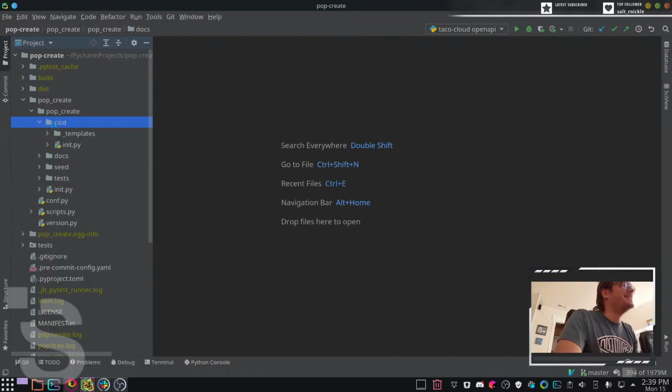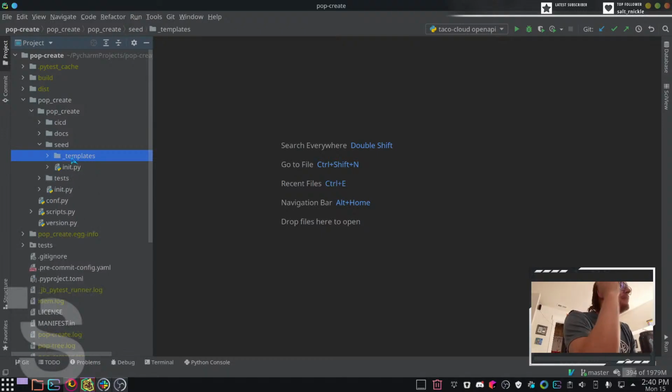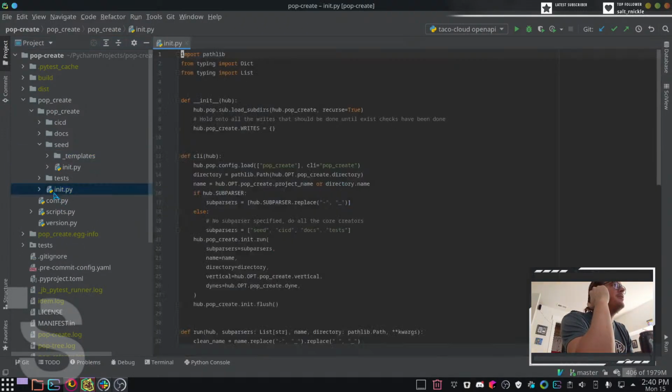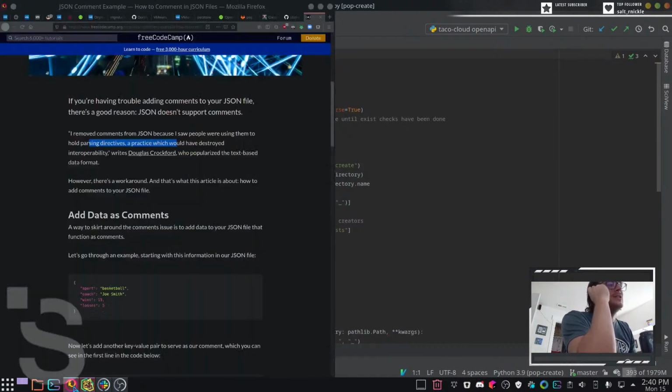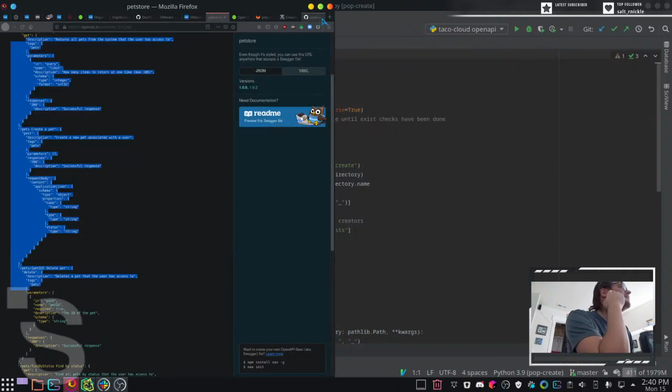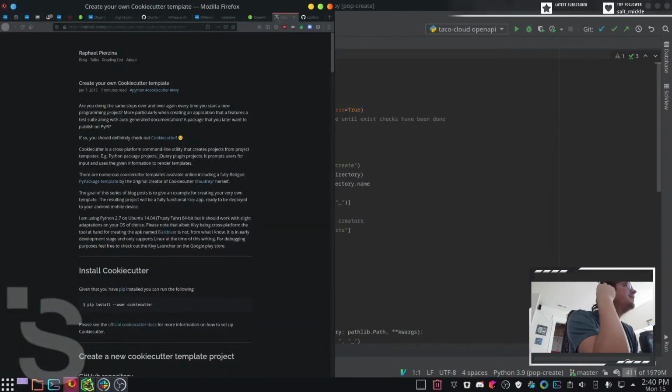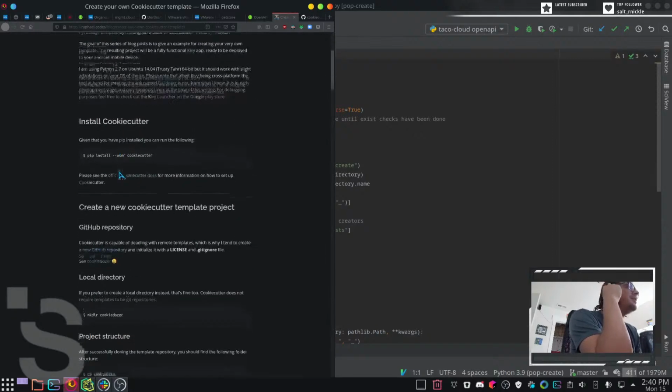So with that in mind, let's make a Cookie Cutter spec. Let's see. So what we have right now is this templates folder. How can we turn the way that pop create works into Cookie Cutter templating? So let's look at Cookie Cutter. Create your own Cookie Cutter template.